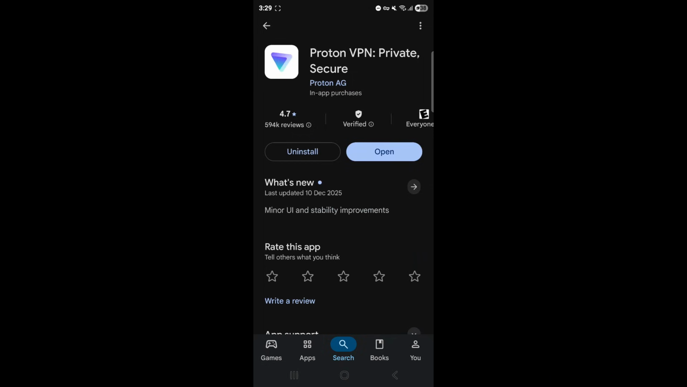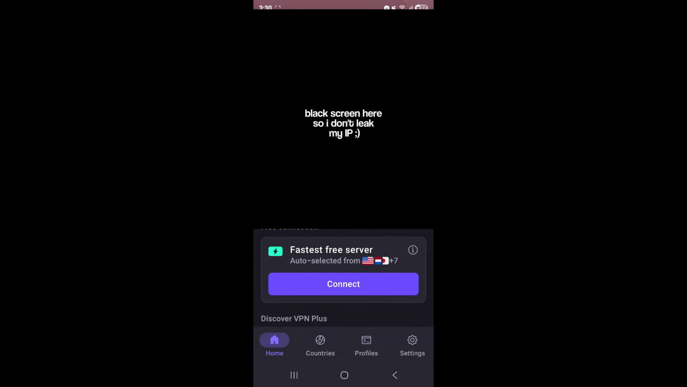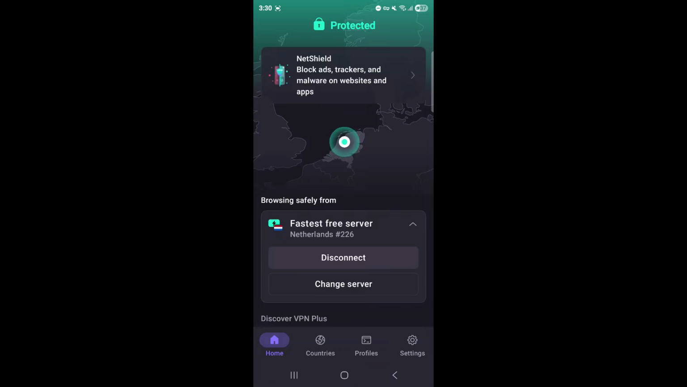I already have it installed, so I'll press on open. Now this is the most important part of the whole process. So firstly, you need to press on connect, and once it connects you to a place, you need to make sure that this place does not have Roblox banned, or does not have Roblox chat banned in it.